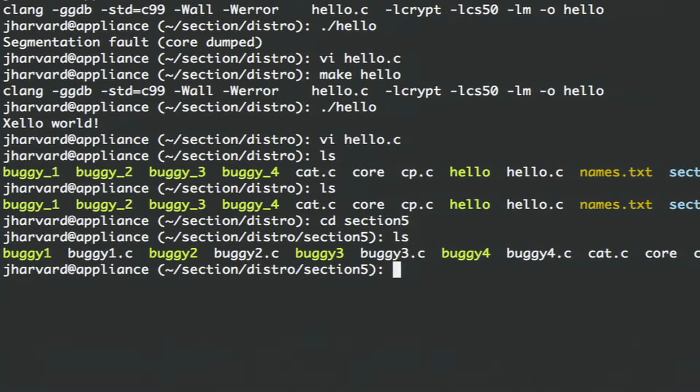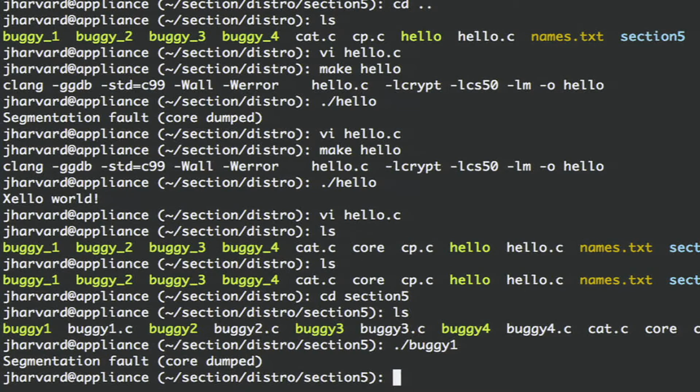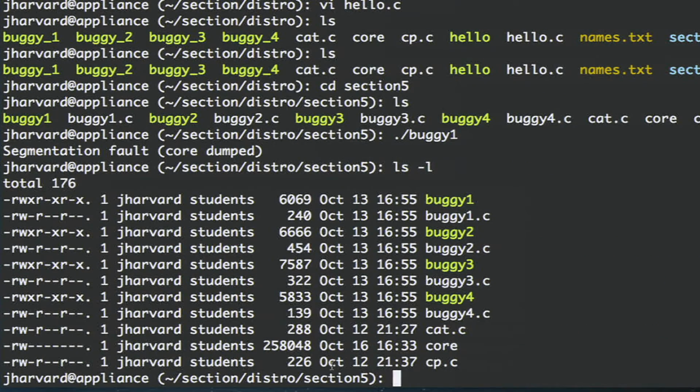And now we saw that ./buggy1 resulted in a segfault. In theory, you shouldn't look at buggy1.c immediately. Instead, we'll look at it through GDB. And notice that when you get segmentation fault core dumped, you get this file over here called core. And if we ls -l, we'll see that core is usually a pretty big file. This is the number of bytes of the file, so it looks like it's 250 something kilobytes.